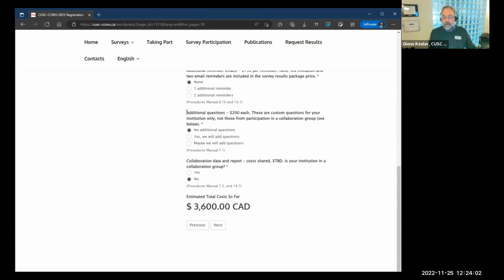You can also add questions to the survey for your institution only. Now, a little bit later on, we'll look at collaboration groups. That's the next question. As far as I know, there aren't any this year, but these would be questions just for your institution, even if you were in a collaboration group. Most places don't add questions, but if you are going to add questions, you would answer yes. And then new this year, you get to say, maybe we'll add questions.